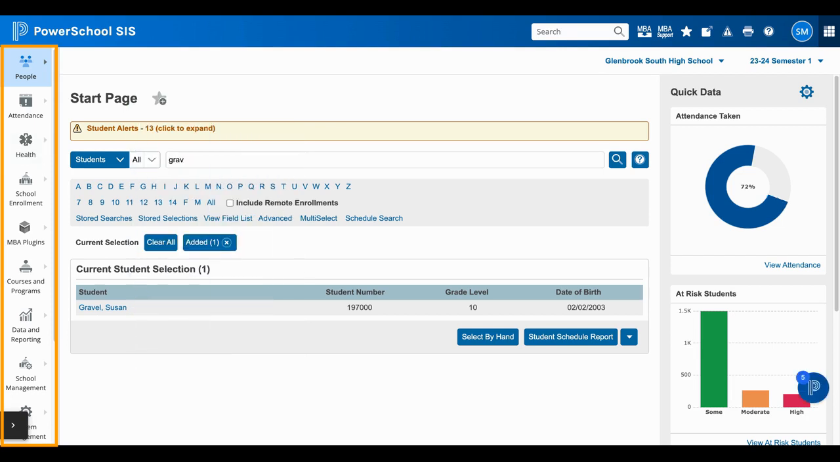Note that the options available to you are dependent on your security rights, so you may not see as many menu options in your navigation menu. Each screen goes through a security check so that you only see what you have access to.